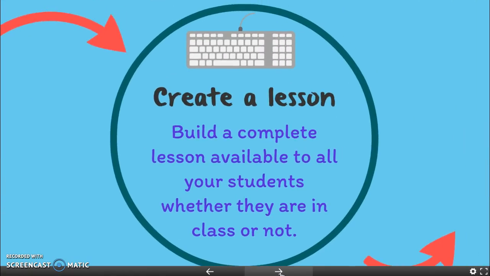Number 3, create a lesson. More than simply assigning work to students, Google Classroom allows the teacher to build a complete lesson. At the top of the stream in the classroom, the teacher can click on Assignment to start building a lesson set. The description area of the assignment allows the teacher to provide directions to students for completing the lesson and assignment. Students are able to move through the lesson more efficiently when resources and materials are presented in a logical order.